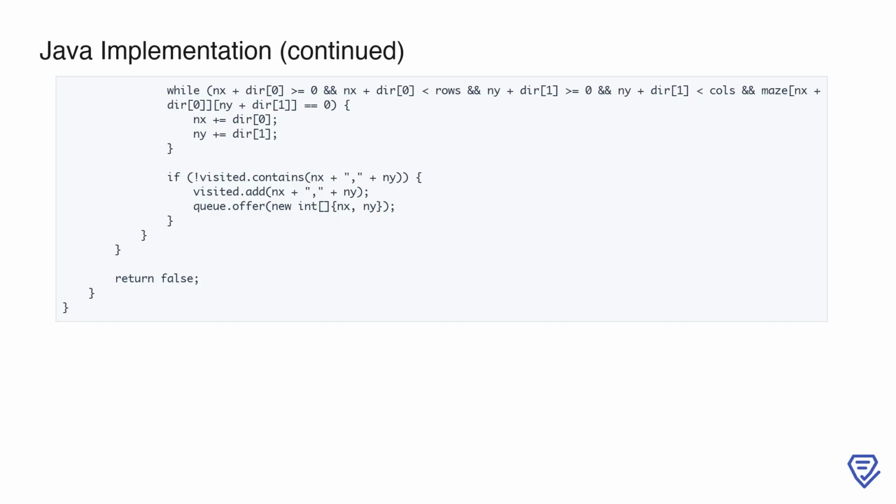Once the ball stops rolling, we check if the new position has already been visited. If it hasn't, we mark it as visited by adding its coordinates to the hash set and enqueue this new position for further exploration. This ensures that we don't revisit the same position and get stuck in infinite loops. After exploring all possible directions and processing all reachable positions, if we haven't returned true yet, it means the destination is not reachable from the start, and we return false. This completes the breadth-first search implementation for the maze problem.